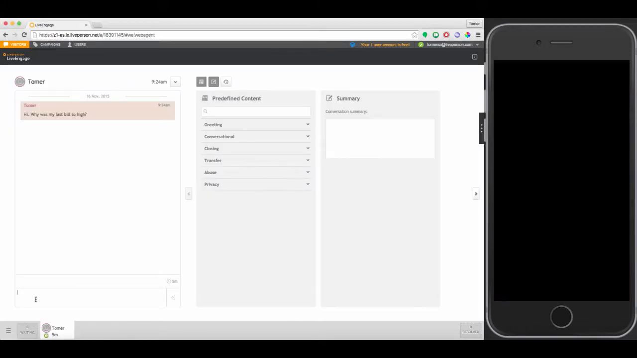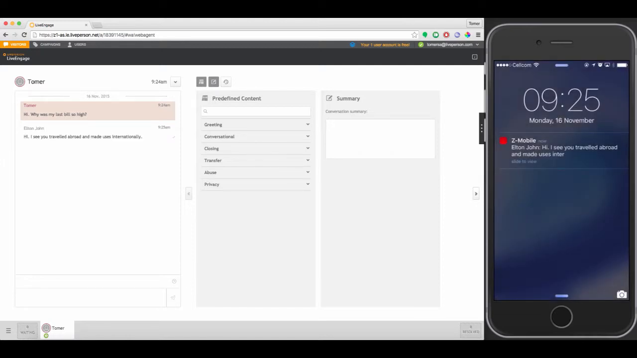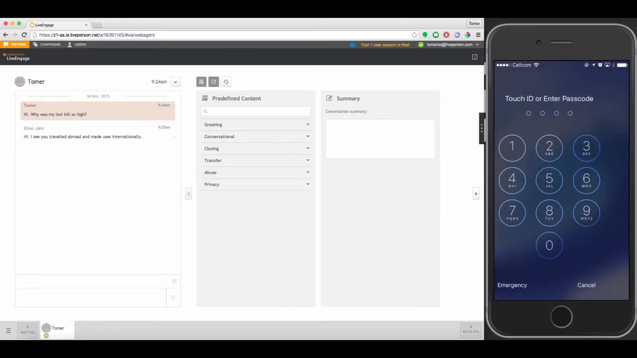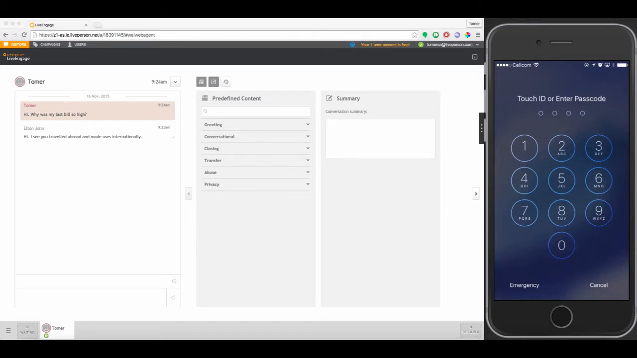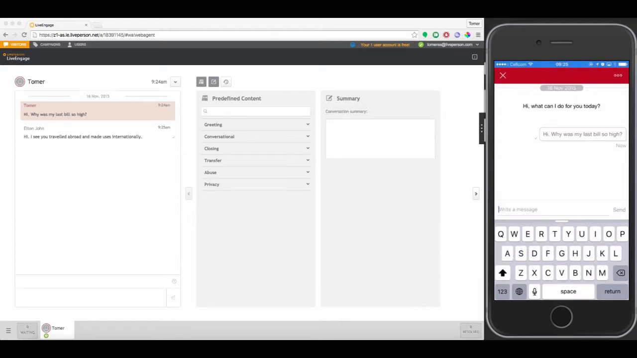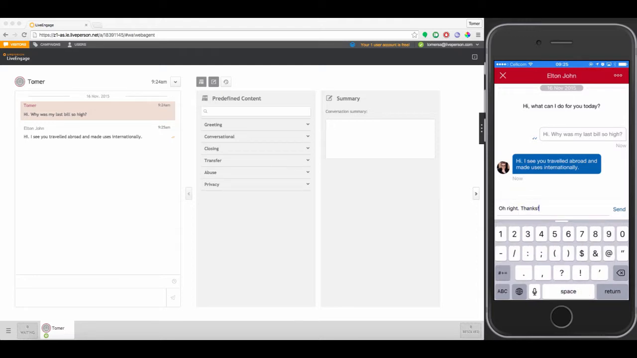When the agent responds, the consumer will be notified via the app push notification system and will be able to get back to the app and continue the conversation. When the CCP and consumer have resolved the query, either one of them can mark the conversation as resolved.